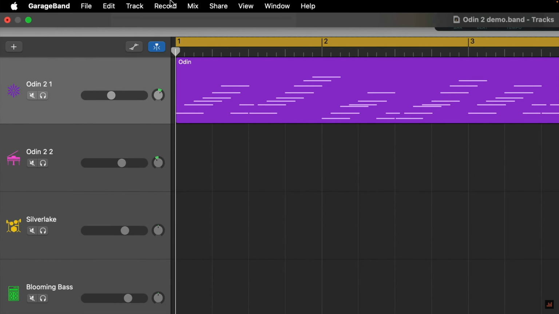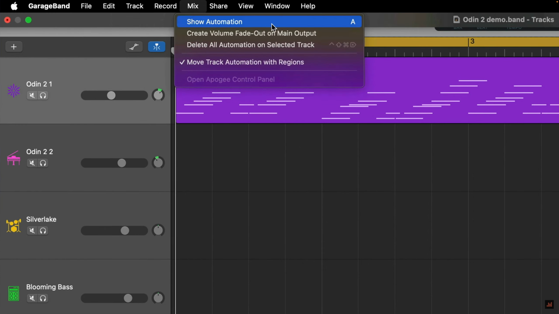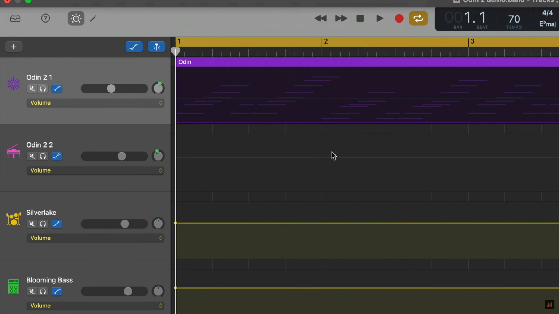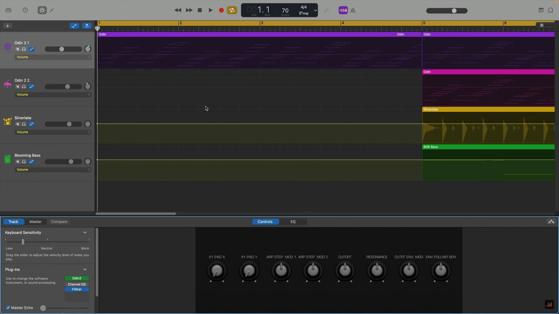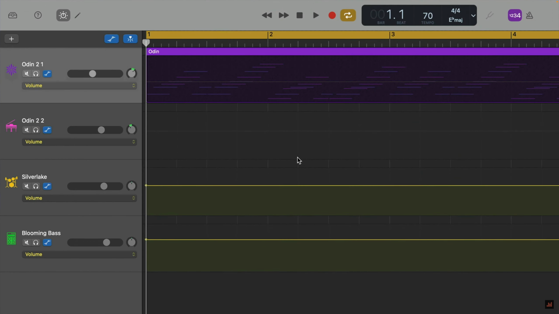If I turn on automation, either by clicking on Mix in GarageBand's toolbar and selecting Show Automation, or by hitting the keyboard shortcut A on my typing keyboard, I can have the filter's cutoff gradually release over the course of the 4-bar intro. In the track header of the track I'm working with, you can see that the automation parameter is set to the track's volume by default.